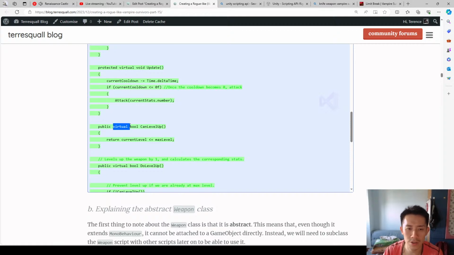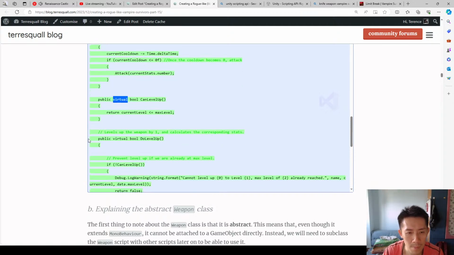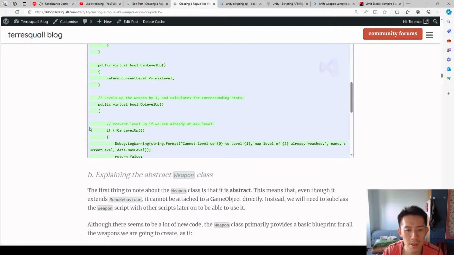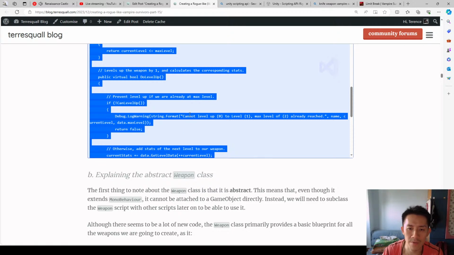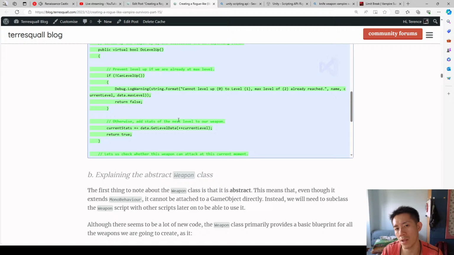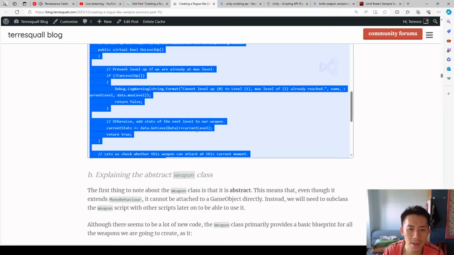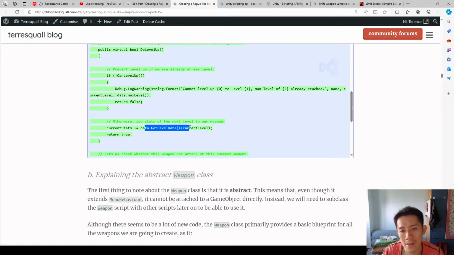This is a virtual function, which means that we can override this function to change the way the weapon levels up. There is also a do level up function, which checks if the weapon is able to level up. If it is not able to level up, it's going to leave a warning. Otherwise, what happens when you level up a weapon? You grab the current stats and then you add the data of the next level to the current level.